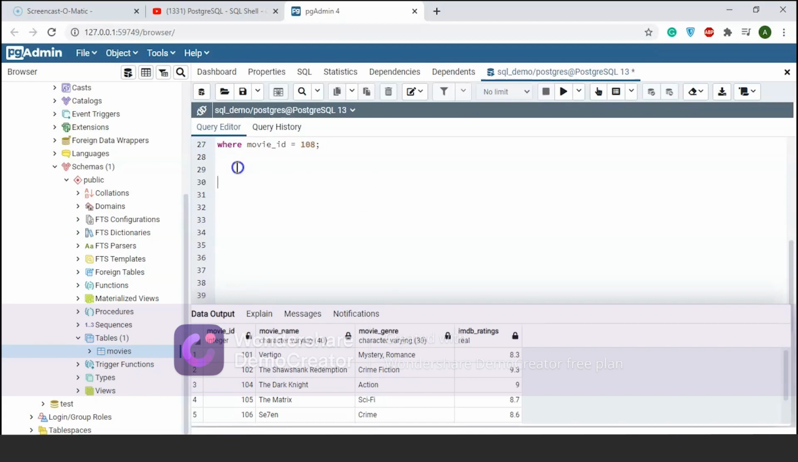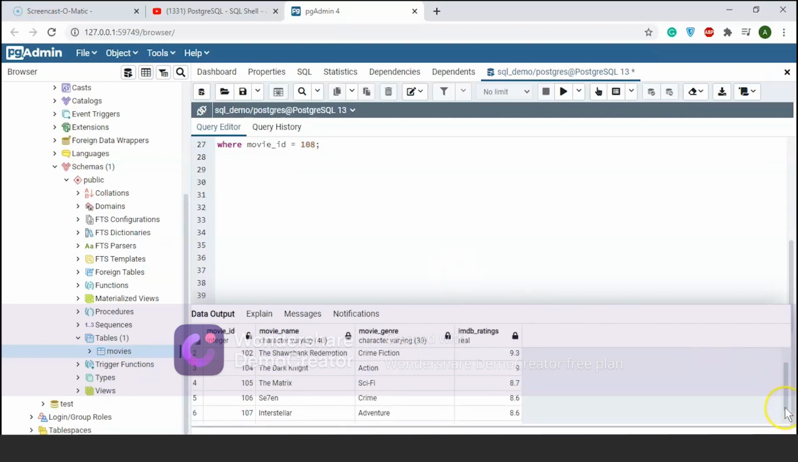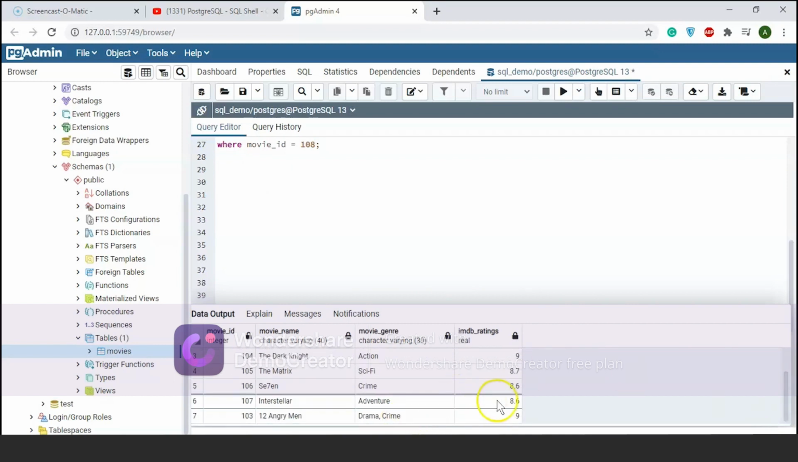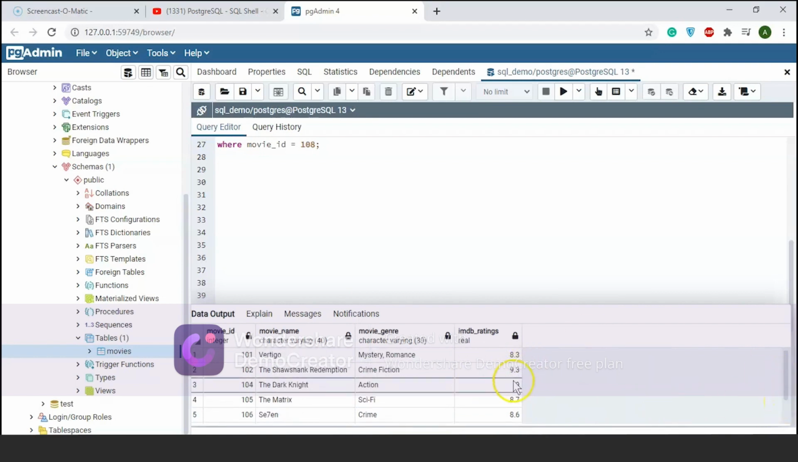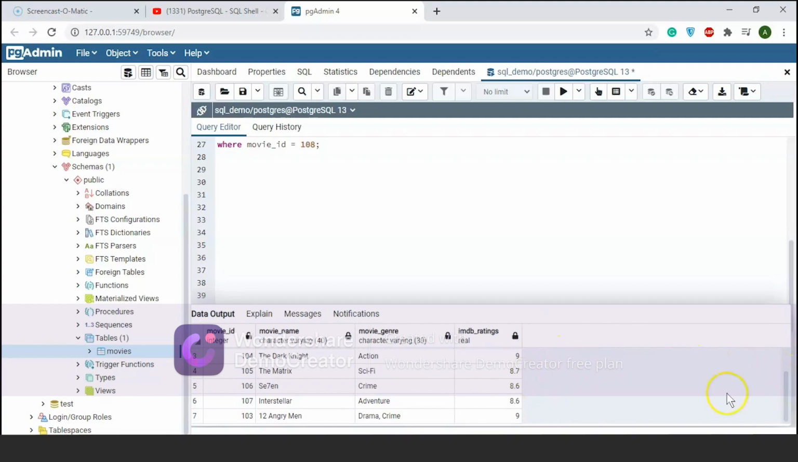Let's say we want to filter only those records for which the IMDb ratings of the movies is greater than 8.7. So this is my updated table now. I want to display only those movies whose IMDb rating is greater than 8.7. So we'll display 12 Angry Men, which is 9. Then we are going to display The Dark Knight, which is again 9. And we are also going to display The Shawshank Redemption, which has 9.3. The rest of the movies have an IMDb rating less than 8.7, so we are not going to display those.